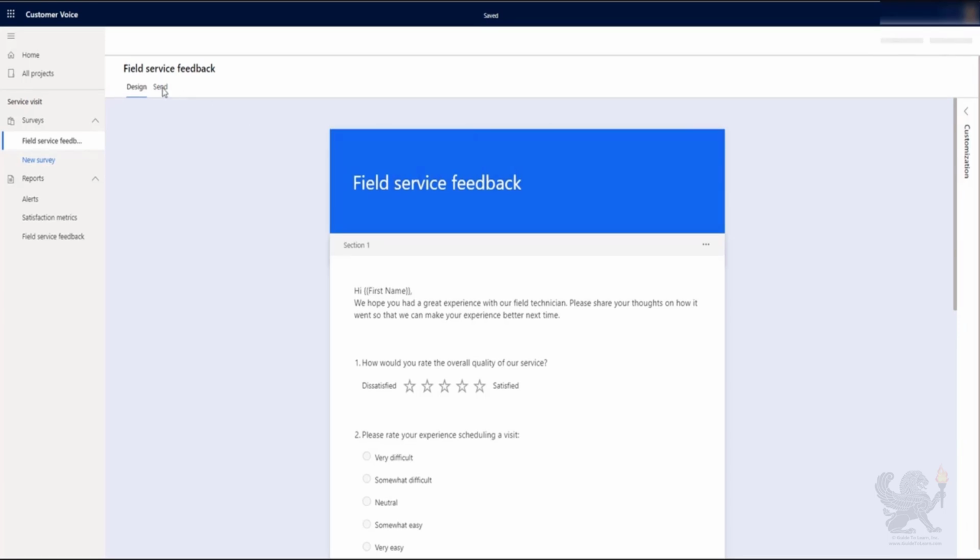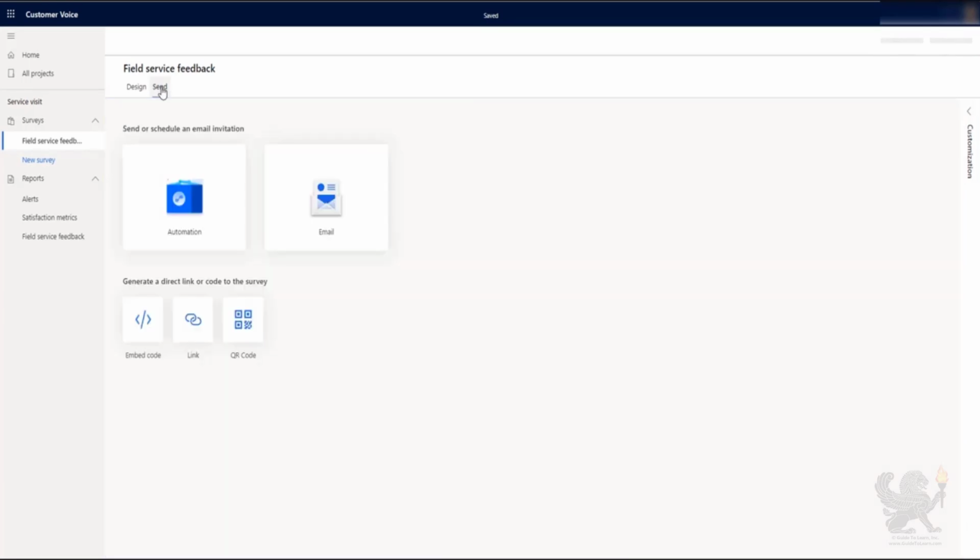From a survey, the Send tab is selected to access the options for all of the ways to send out the survey. From the Send panel, the Email option is selected. If an email has already been sent, this will be accessible from a Resend menu instead.